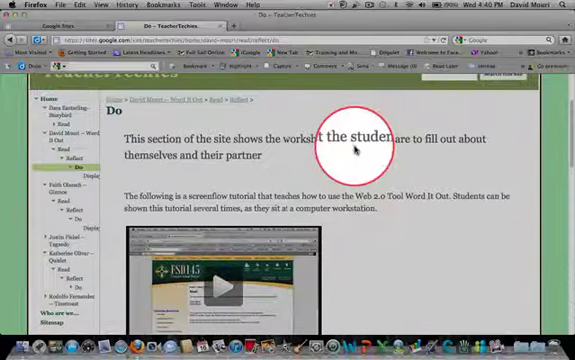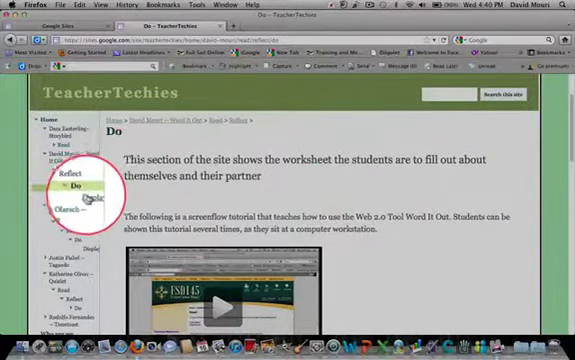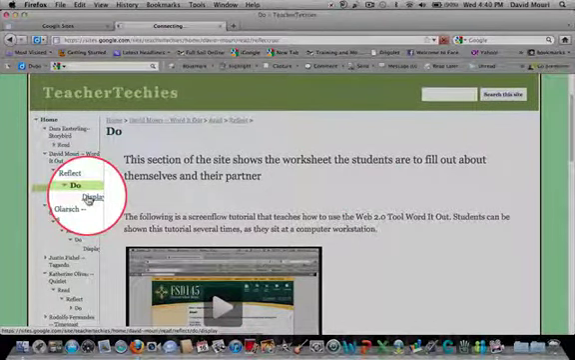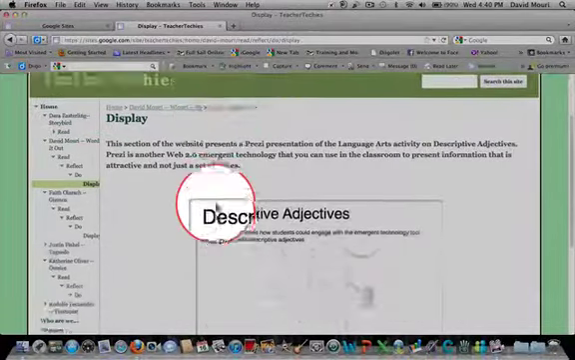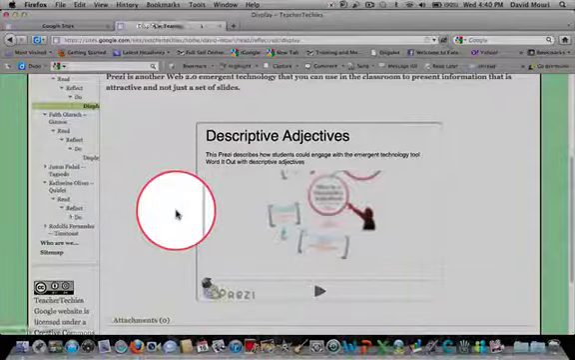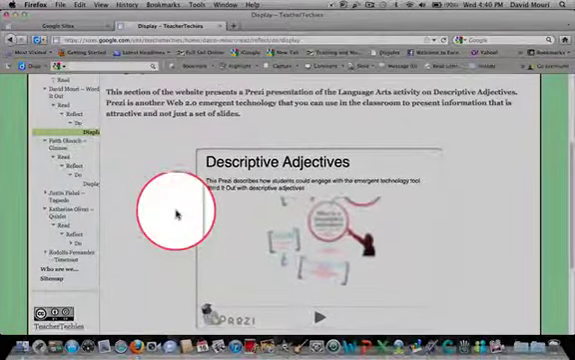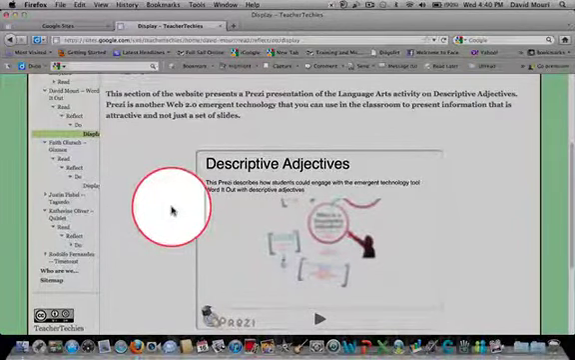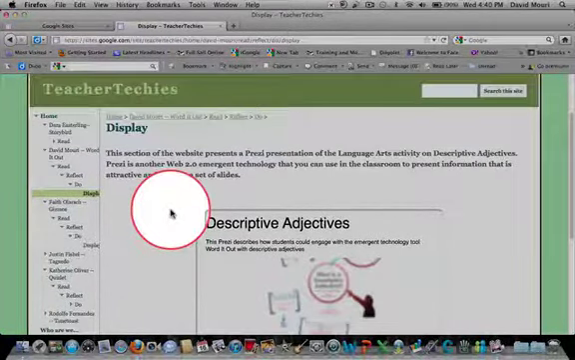Moving on, let's move back up and go to display. The display section is a Prezi that goes through the steps of how we learned about descriptive adjectives. It's a very interactive Prezi, and I invite you to watch it.